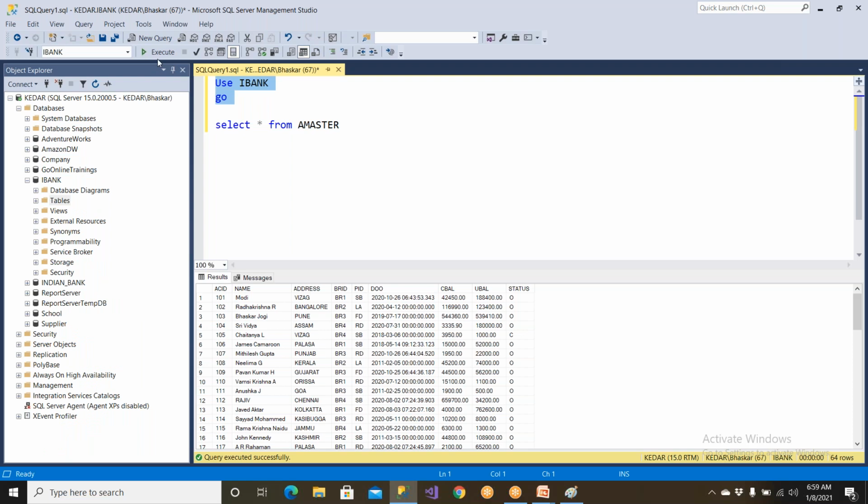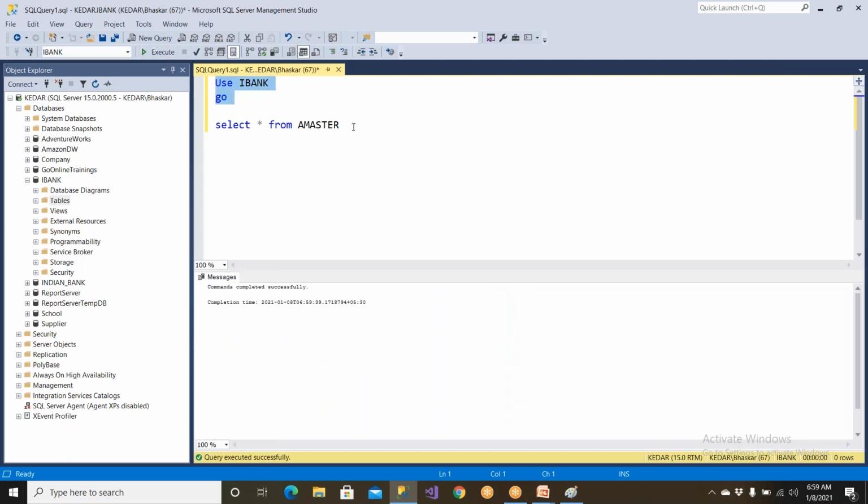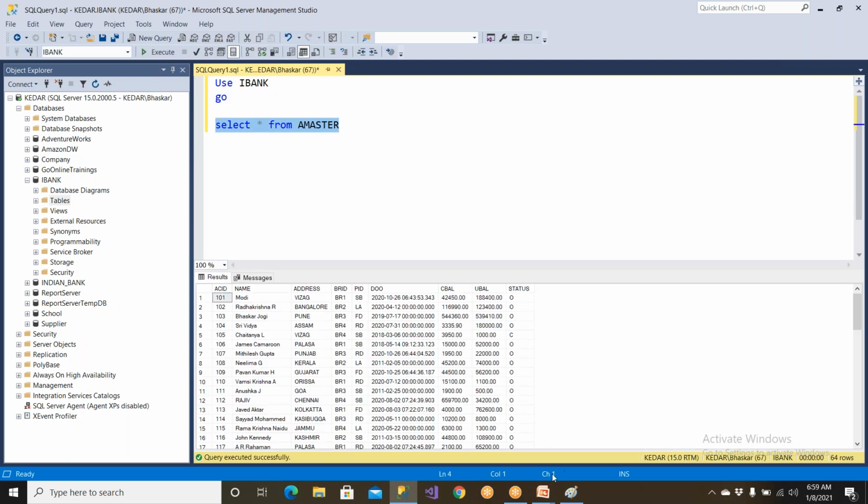So we're going to be talking about the Indian bank case study. This is the table I'm going to be using. Clear? So what is the account ID, name, address, branch in which you have opened the account, product ID. PID means what? Product ID: savings bank, loan account, fixed deposit, date of opening an account, clear balance and unclear balance, and status. We'll discuss these two things later. So what is the clear balance and what is the unclear balance? Now this is the table. This is what is called the customer table or account master table.